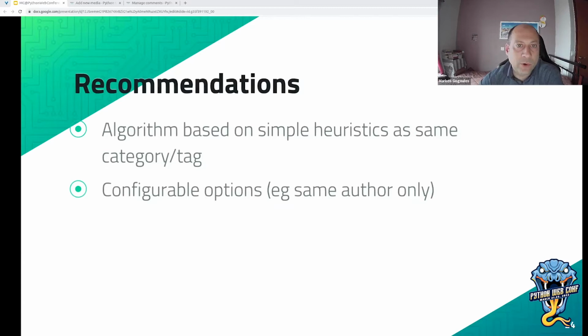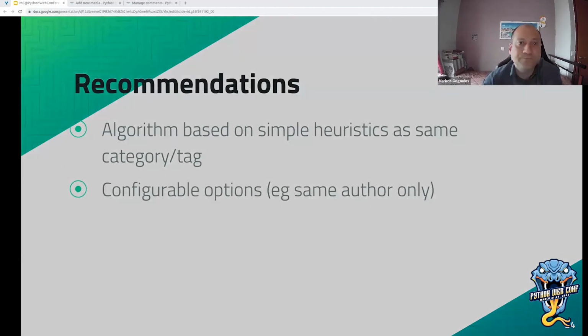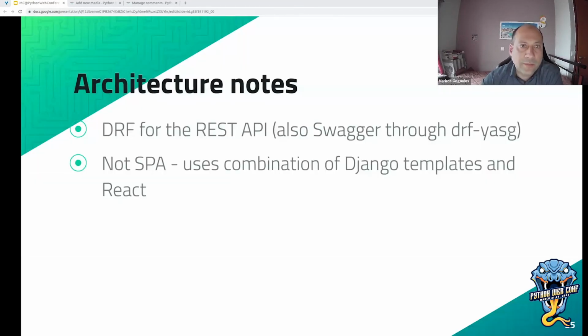Recommendations, something important, are handled by a simple algorithm that searches for a combination of same category or tag heuristics. But other options are configurable and available, for example, show no recommendations or only show recommendations out of the same user. The application is built through Django, and Django REST framework powers the REST API, plus there is Swagger documentation for it.